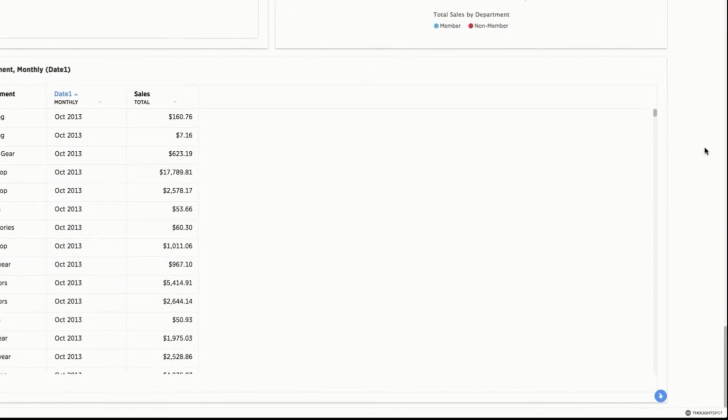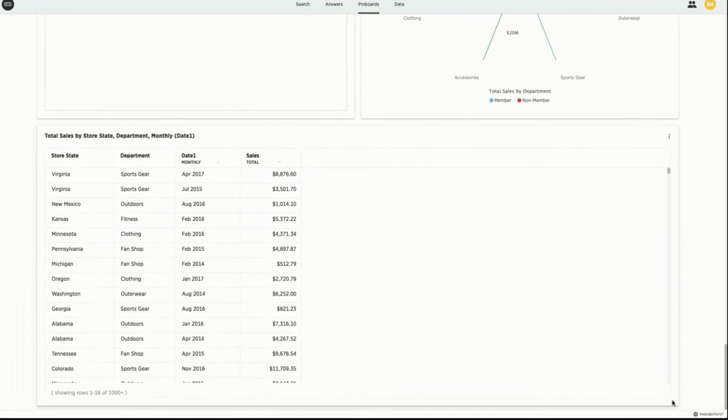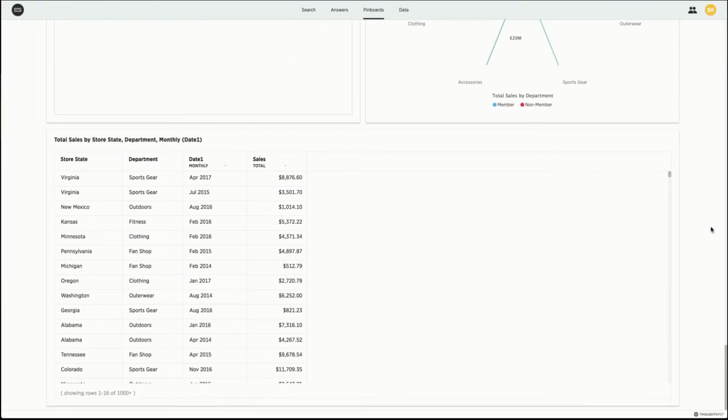You can undo all of your changes and go back to the saved visualization by clicking the blue reset button in the lower right-hand corner of each of the visualizations you changed.